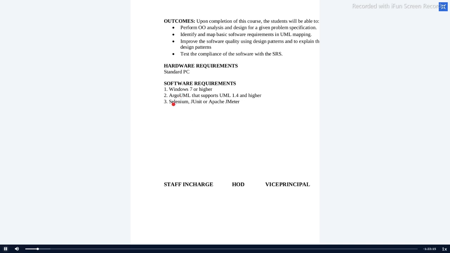Okay, here you can look at the requirements. Windows 7 or a higher operating system, even though it works in Linux. Next, you have to get Argo UML software installed. This Argo UML will support UML version 1.4, so kindly have an updated version of more than 1.4. Next, some set of tools like Selenium, JUnit, Apache JMeter. These are for some kinds of testing. Often these will be available in NetBeans. You know the software called NetBeans, an IDE.